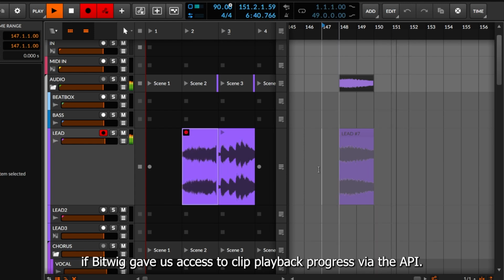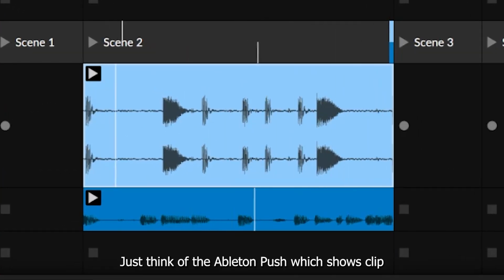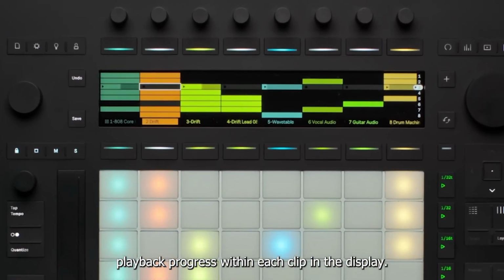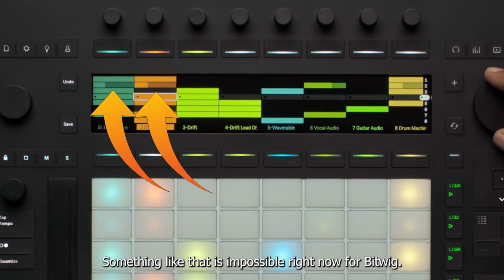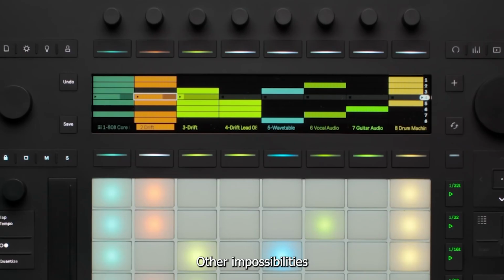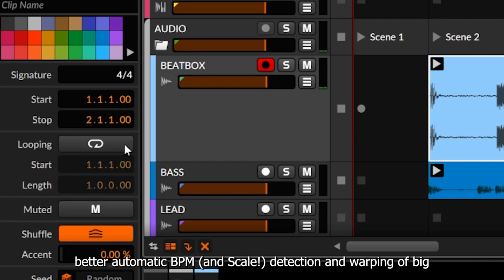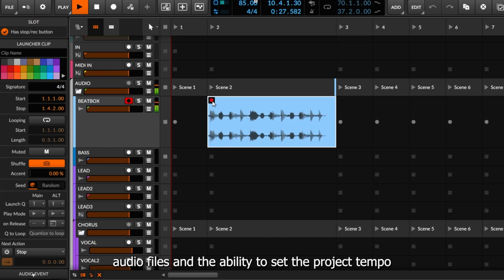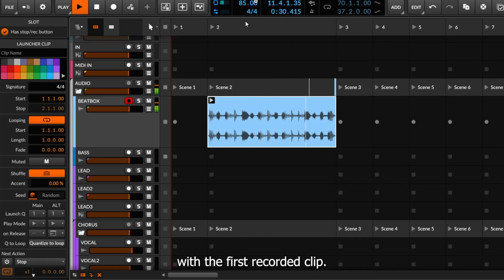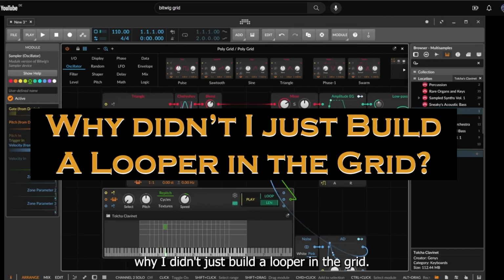Also, it would be awesome if Bitwig gave us access to clip playback progress via the API. Just think of the Ableton Push, which shows clip playback progress within each clip in the display. Something like that is impossible right now for Bitwig. Other impossibilities are having a shortcut for the looping setting of clips, better automatic BPM detection and warping of big audio files, and the ability to set the project tempo with the first recorded clip. Now, the last feature request I'll mention also explains why I didn't just build a looper in the grid.